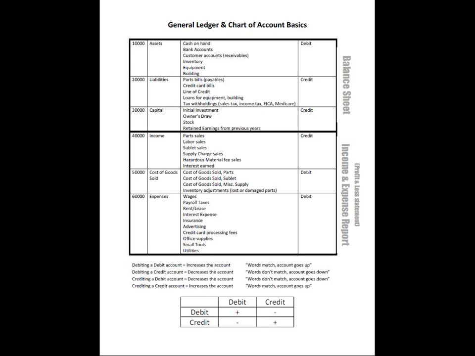Now, looking at income, cost of goods, and expenses, these are generated by your day-to-day workflow. You're creating sales, and that's where the sales numbers come from. As you sell your parts, they get moved off of the balance sheet and into your cost of goods. And expenses are just the things we have to pay for all day long. Any questions so far on that upper part of this chart?